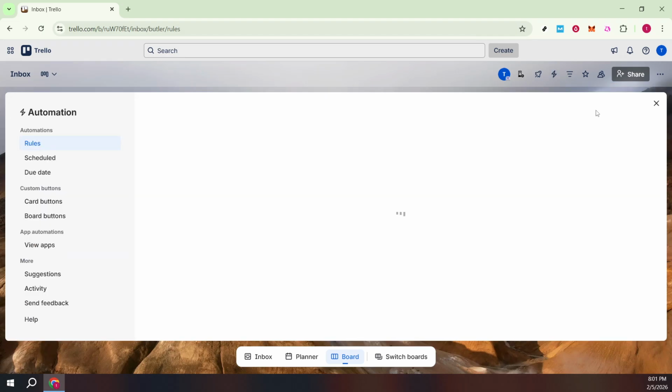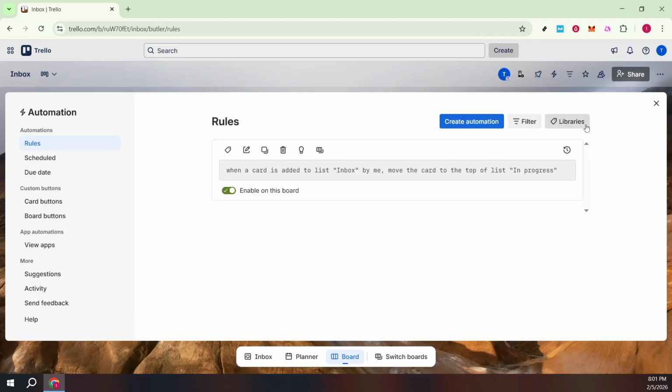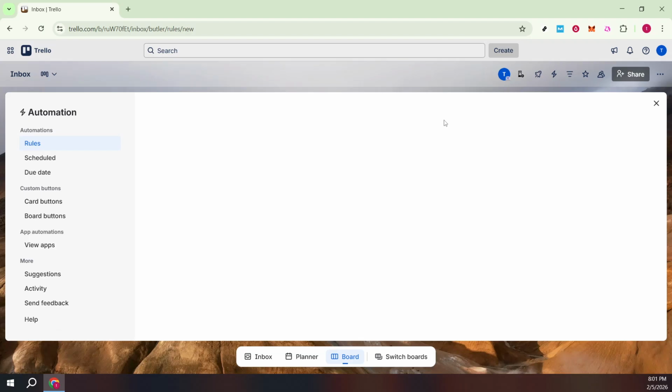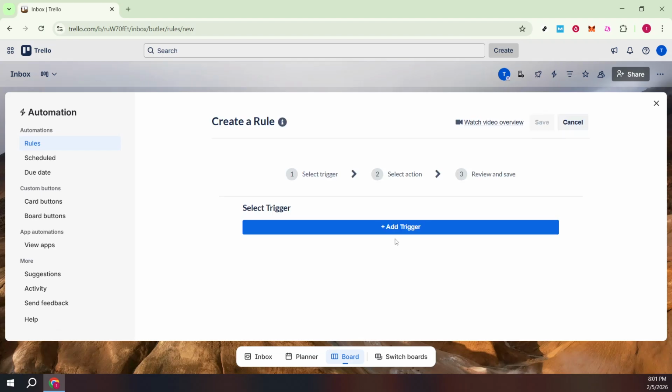Rules are event-based automations. When something happens, Butler does something else. They're perfect for a to-do list because they respond to everyday actions like adding a card or moving it between lists. Click Create Automation to open the rule builder. You'll see a clear layout where you add a trigger and one or more actions. Think of it as when X happens, do Y.